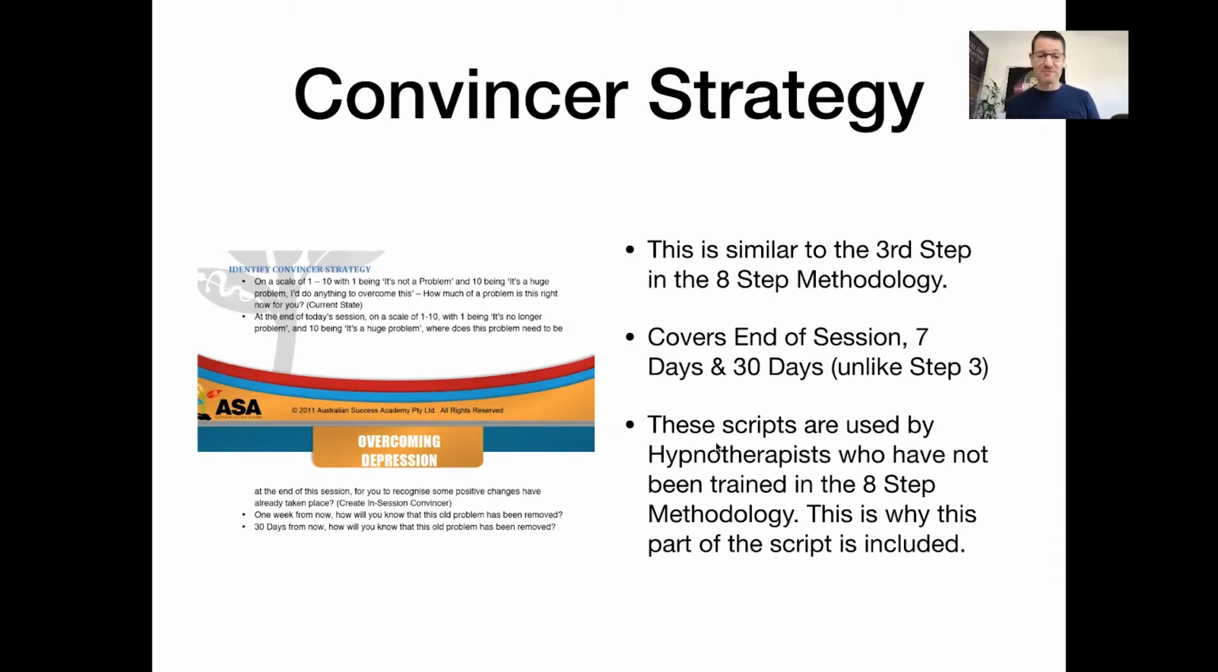And so just remember also that these scripts are used by hypnotherapists who have not been trained in the 8-step methodology. It's only just one approach to hypnosis out of maybe hundreds. And so this is why this part of the script is included, and why there's sometimes a bit of confusion.